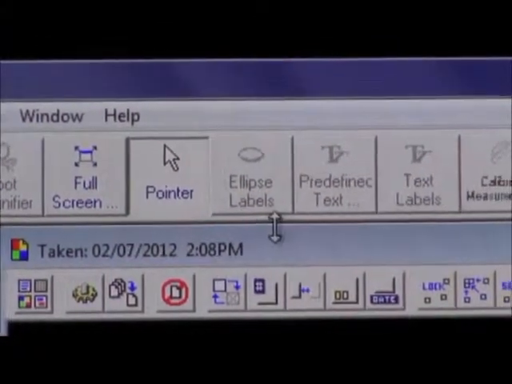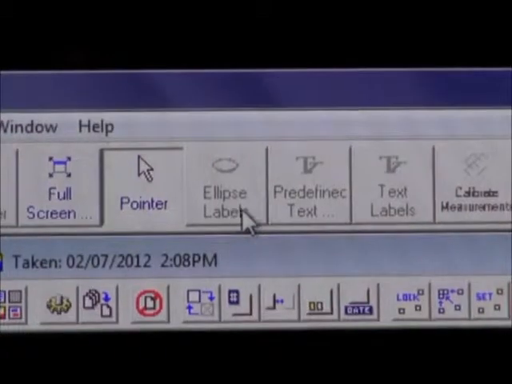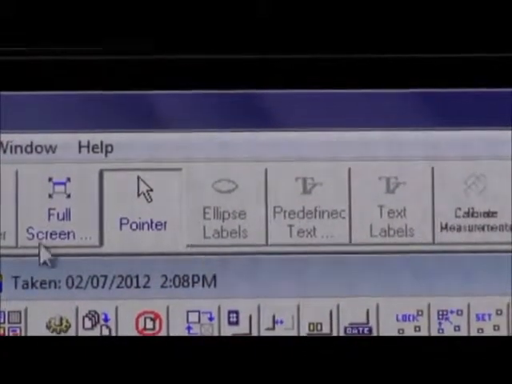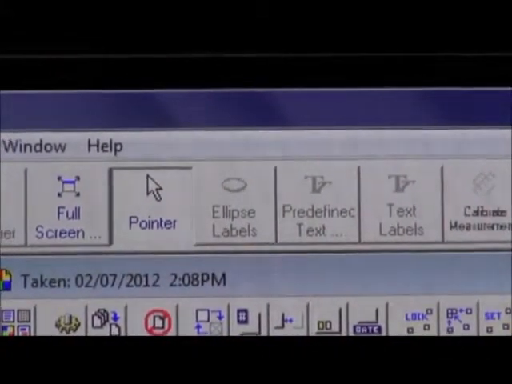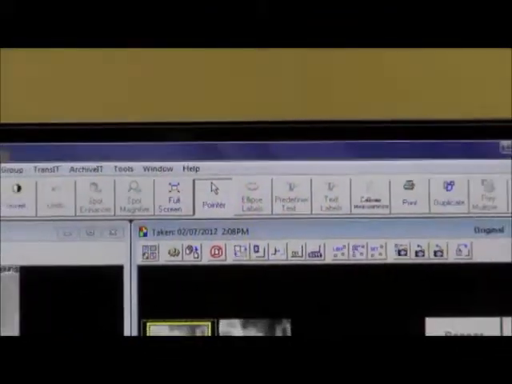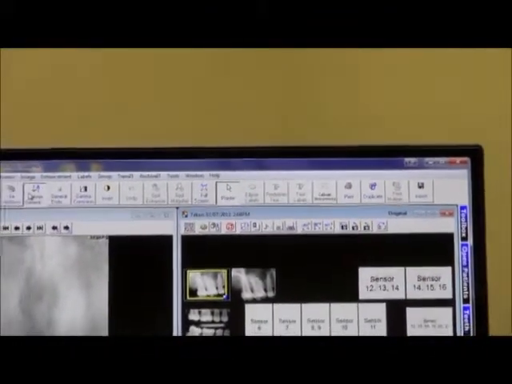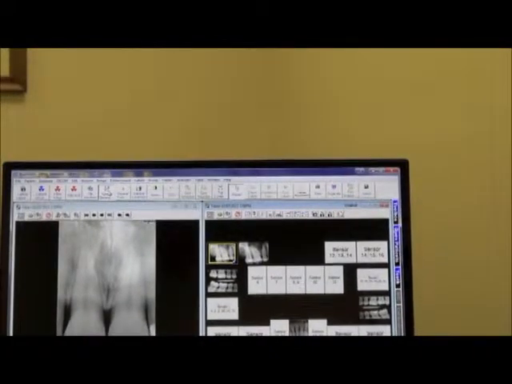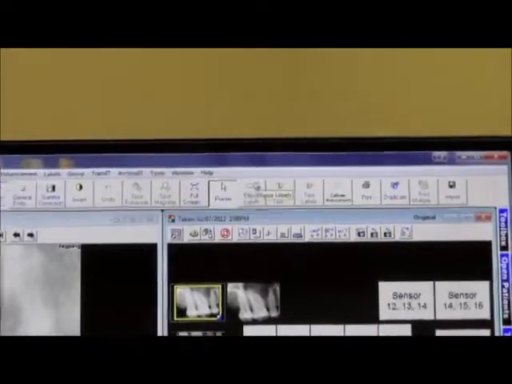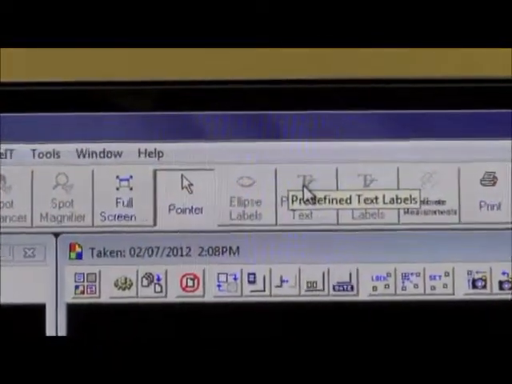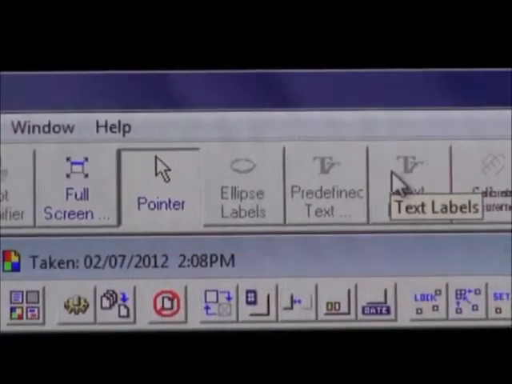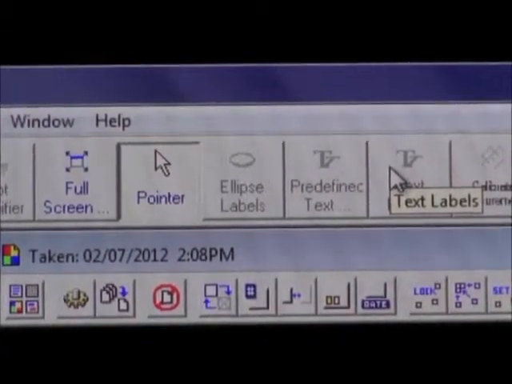So the labels, the next icons that we have here, are labeling. So we've gone over capturing X-rays here with the first icons, organizing with tile windows, all of our enhancements that we can do from ApterX general enhancement to inverting the X-ray to magnifying the X-ray, taking the image full screen. Now these next ones, ellipse label, predefined text, and text labels, all have to do with labeling the image.